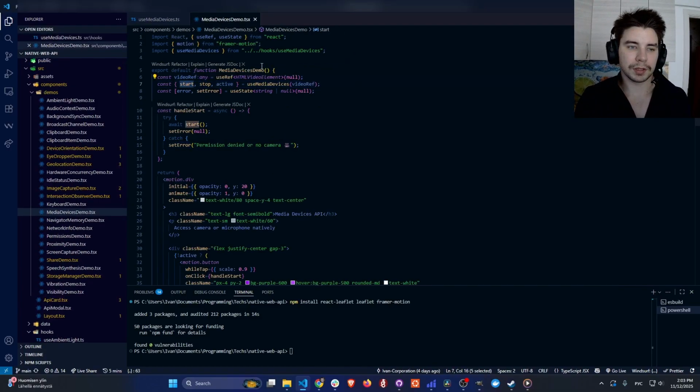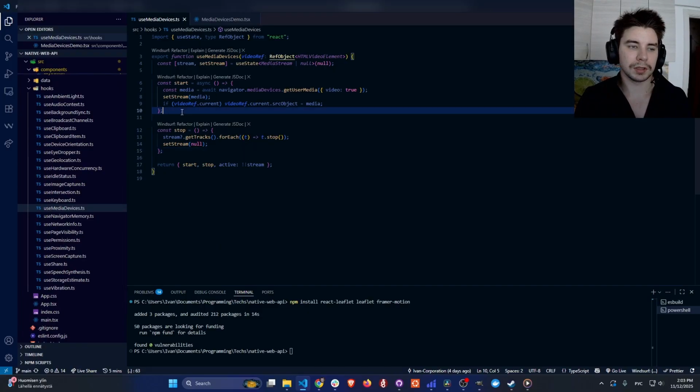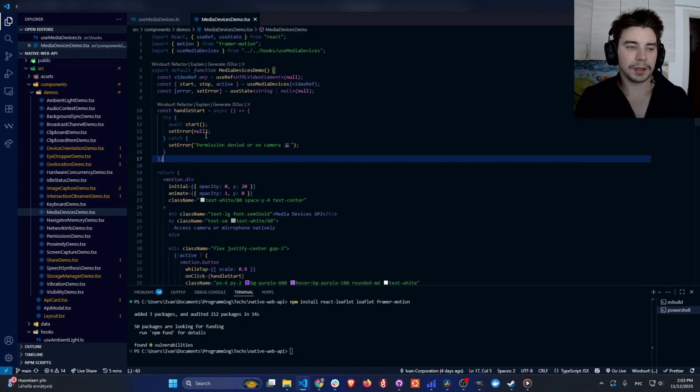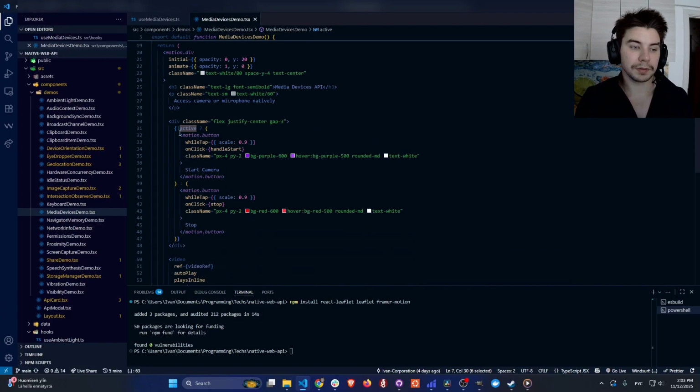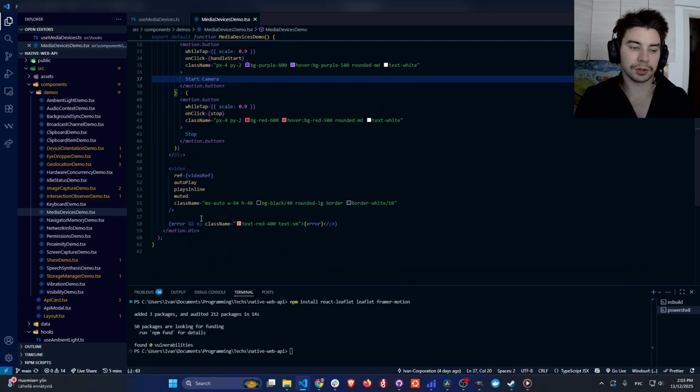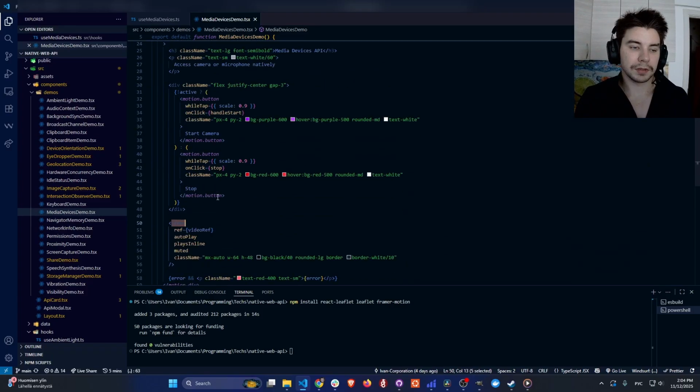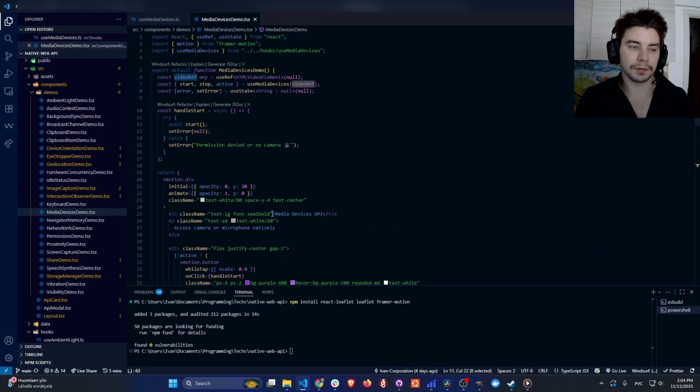So if we check our media devices demo, we have handleStart on the start button. It just starts, or otherwise permission is denied if the camera is already used. If it doesn't work correctly, this function handles it. And for stop it's understandable, we stop all our tracks with the stop function. When it's not active we show start camera, and otherwise if it's active we show our videoRef, like our videoRef here.